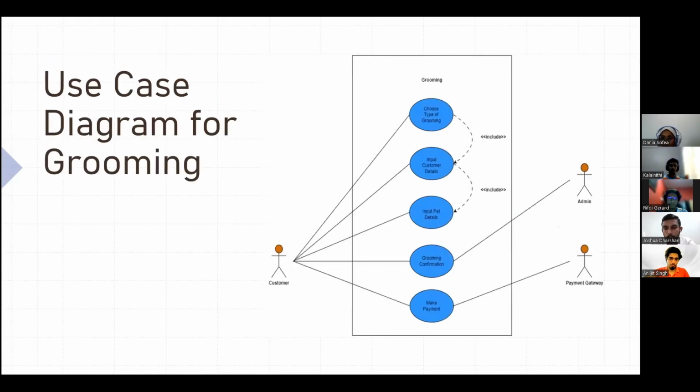All right, so the next one is the use case diagram for grooming. The use case diagram for grooming in the pet shop system outlines the various interactions and functionalities related to grooming services. The diagram showcases the actors involved, such as the customer and the admin, as well as the actions they can perform. The customer can request grooming services, view available grooming options, schedule appointments, and receive grooming confirmation. The use case diagram provides a visual representation of the key steps and interactions involved in the grooming process, ensuring effective communication between the customer and the pet shop system. Next.